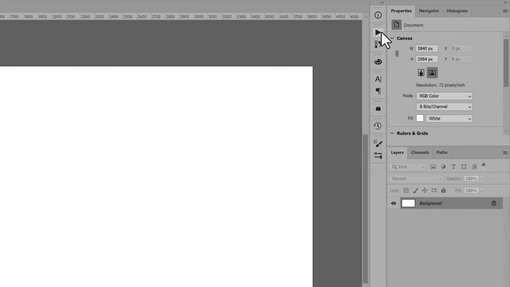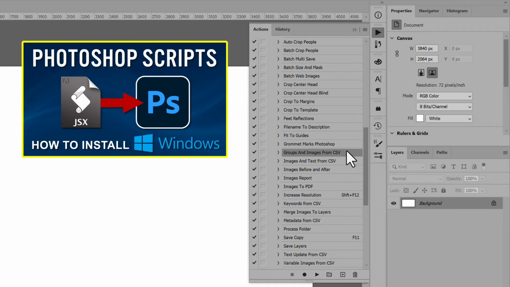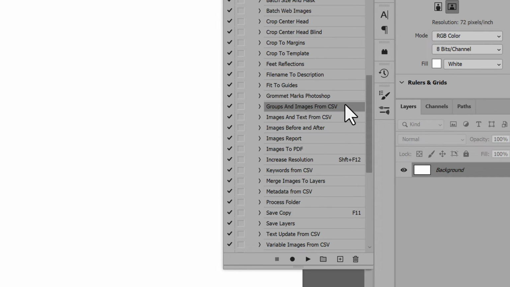To run the script, open the Actions panel. I already have an action to run the script. For help adding scripts to Photoshop, see the link in the description for another video that shows the steps. In the Actions panel, select the script Groups and Images from CSV. Click the Actions panel Play button.